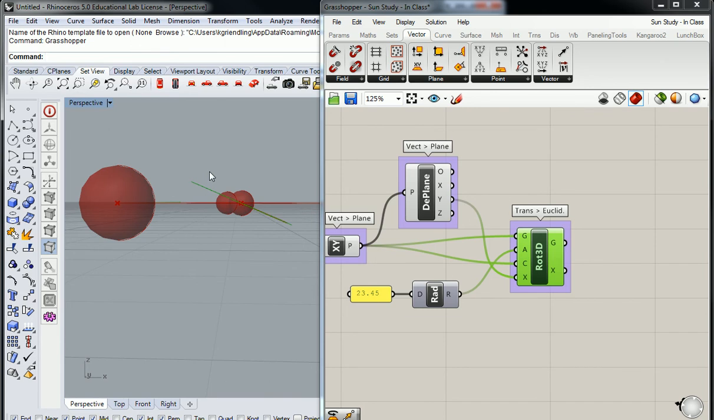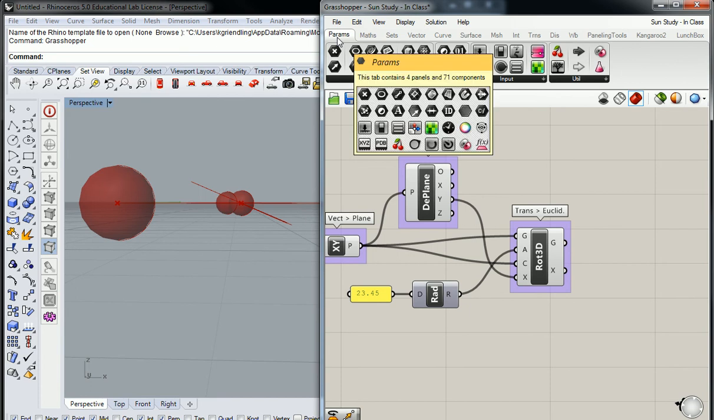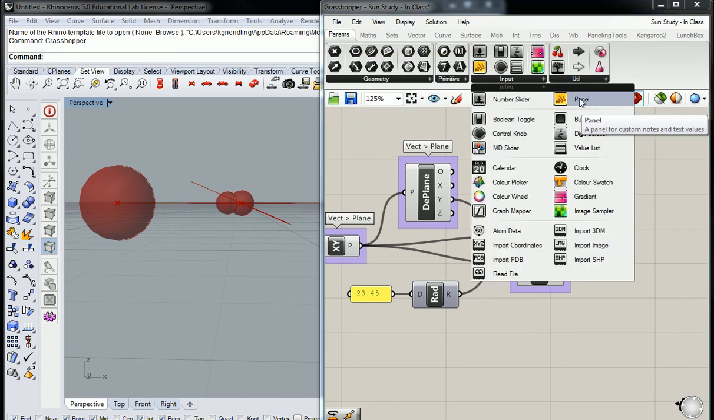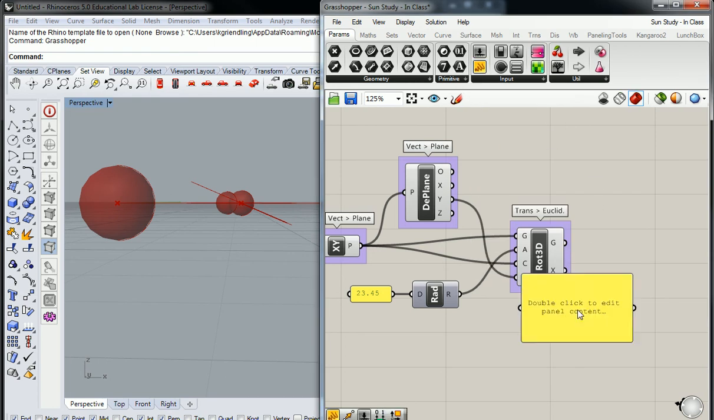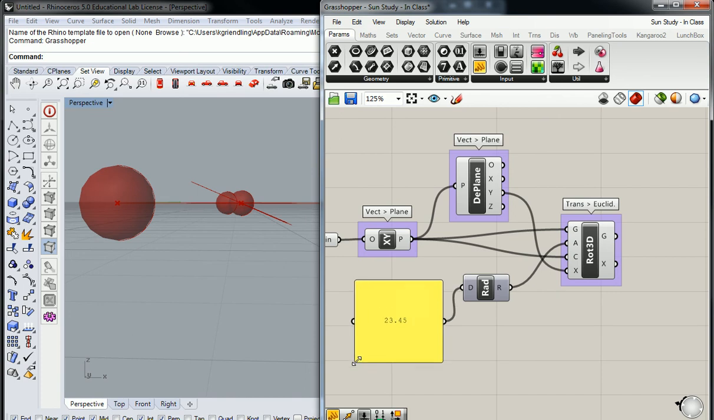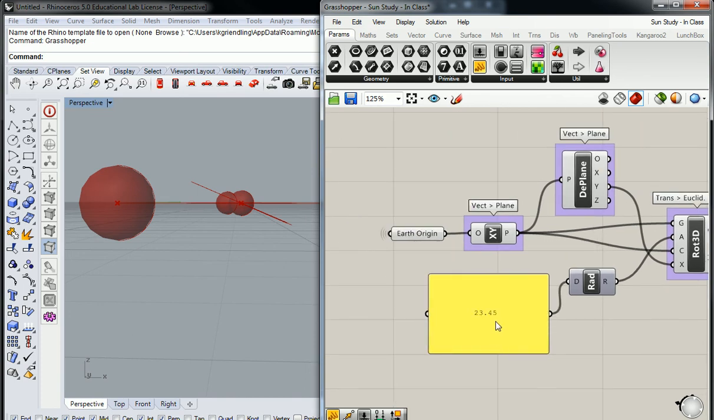Yes? Where's that 23.45? This is a panel. So if you go to params and input, or just right here, that yellow one, that's a panel. Panels are really cool, so get well acquainted with that one because we're going to use that a lot. I just made it really, really small. It actually looks more like this when you drop it in. You could double click it and type in.